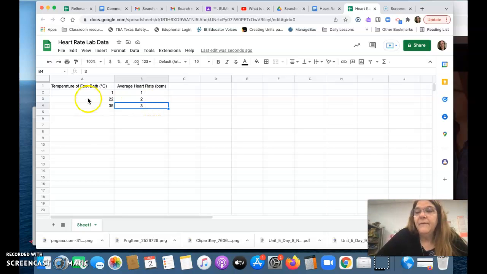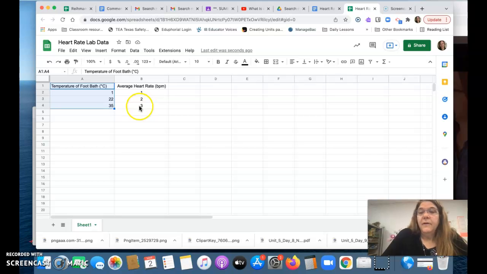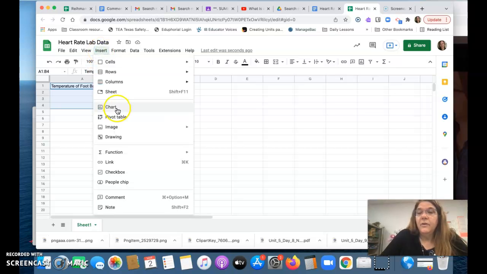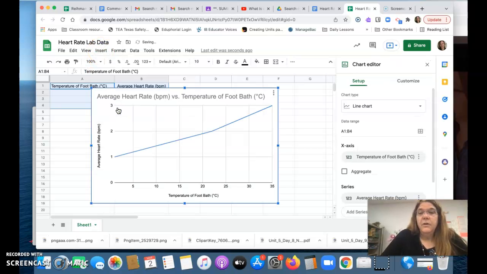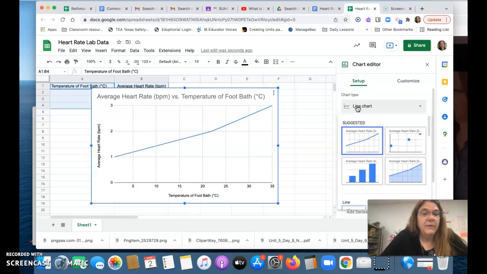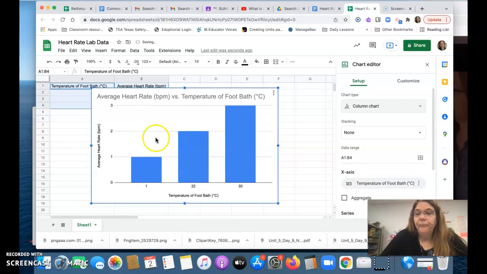Okay, so once you have replaced what I had with these three, you're going to highlight just the cells that you want to chart. You're going to put insert chart, and I really wanted to make this a bar graph, because it's really not continual data, we did 3 chunks of data, so I'm going to say I want column chart.